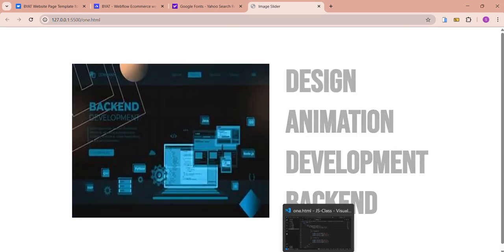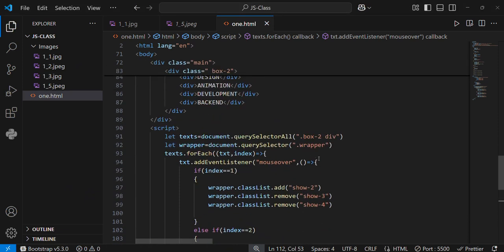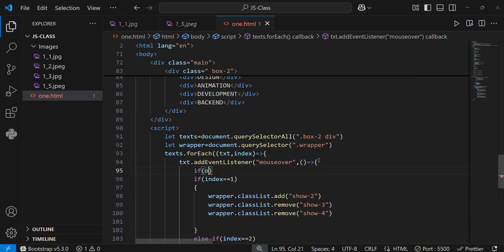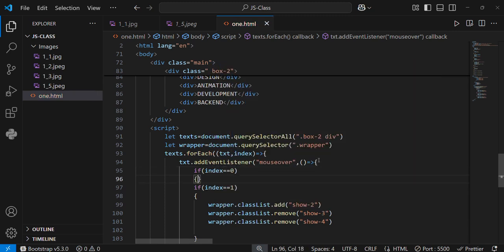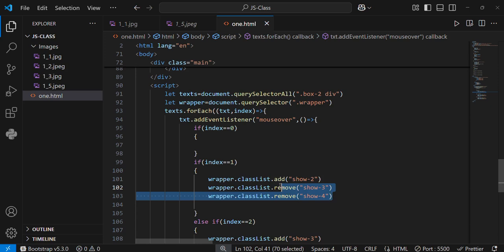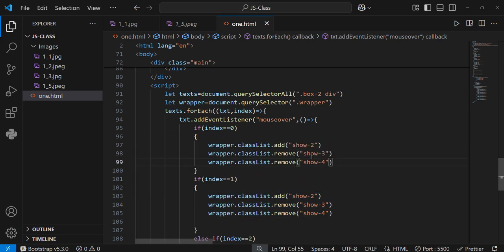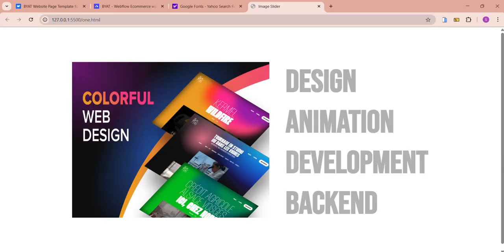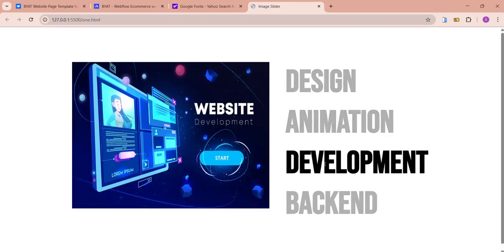So here also we need to give, if index value is equal to 0, we need to show 1 and remove everything. Or else we can remove everything, that's also a good practice. Remove show 2, show 3 and show 4. That's all. See, design, animation, development, backend.